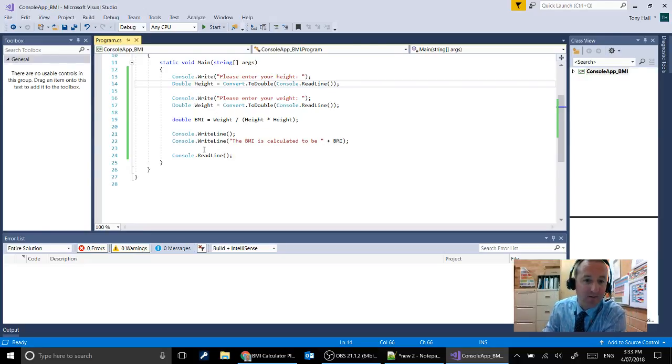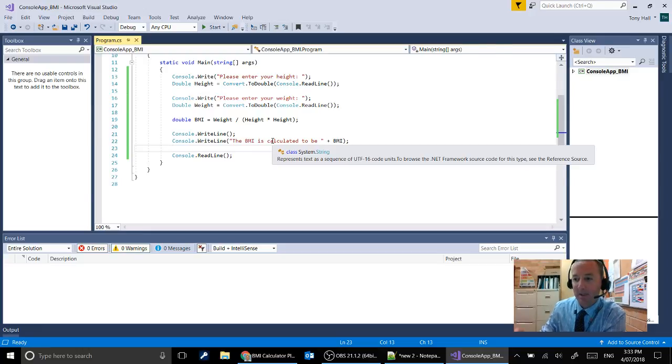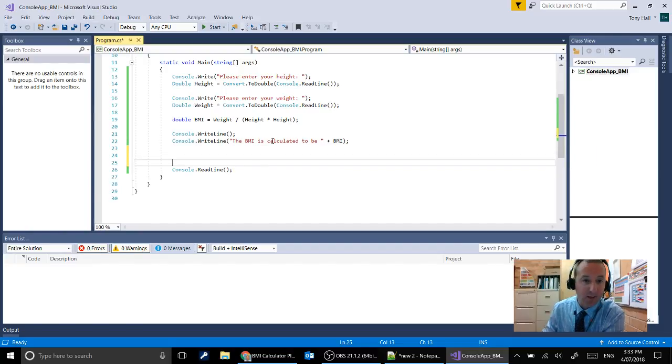The other thing that we haven't done at the moment is worked out which category the BMI puts them in. So what we would need to do at this point is do an if statement, and we'd have a series of if statements saying that if the BMI is less than 18.5, then that's going to mean the category is underweight, and so we'd write something to the user saying that that's put you into the underweight category.